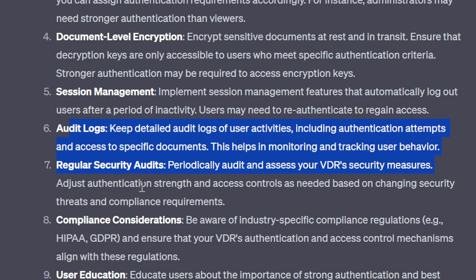Regular security audits: periodically audit and assess your VDR's security measures. Adjust authentication strength and access control as needed based on changing security threats and compliance requirements. Compliance considerations: be aware of industry-specific compliance regulations, HIPAA, GDPR, and ensure that your VDR's authentication and access control mechanisms align with these regulations.